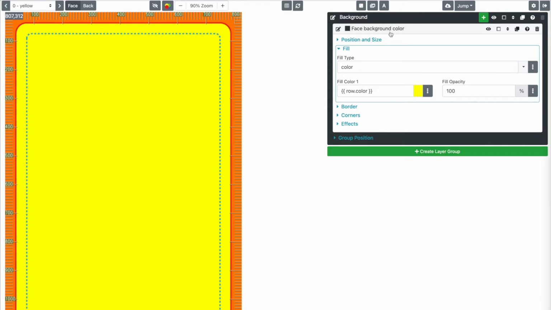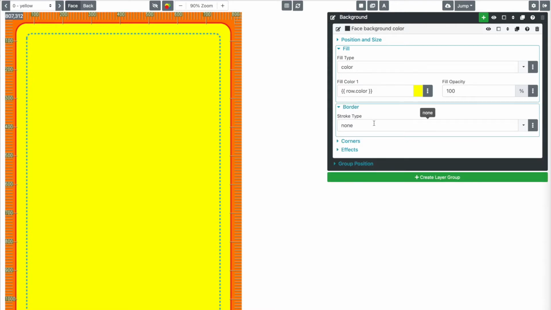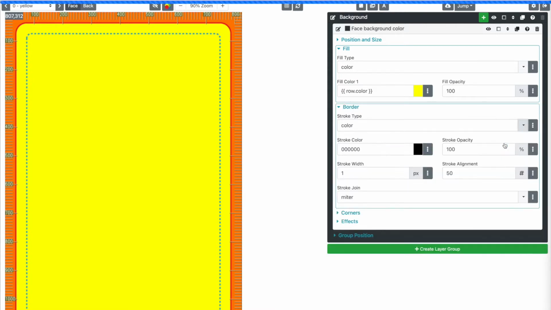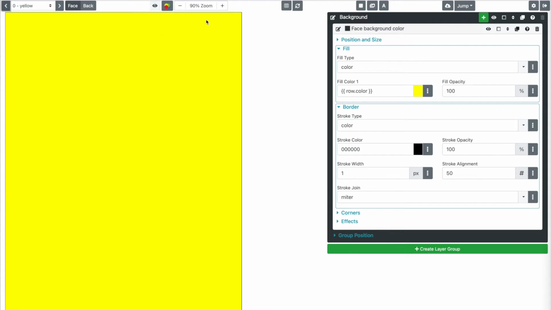So how we're going to do that is we're going to open up border here, and we're going to set that to type color. And I'm going to turn off the little frame here so you can see. There's the yellow background. So when I put this in here, I'm going to make this a 75 pixel border, like so.